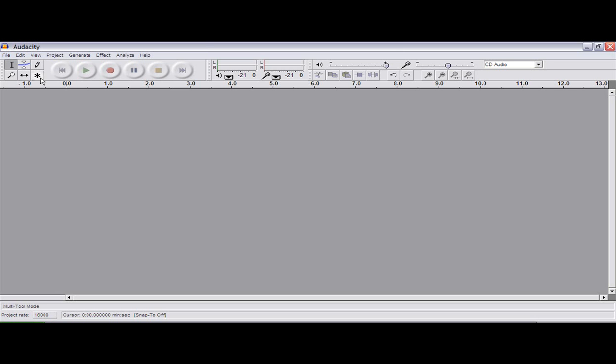First, these 6 buttons here are your selection tools. You'll use them to select various parts of the sound once you've recorded it. These buttons here are your playback controls, which should be pretty familiar if you've ever used a CD player before. You have play, record, pause, and stop. Finally, these 2 controls are your volume controls. They control the speaker volume and the microphone volume.